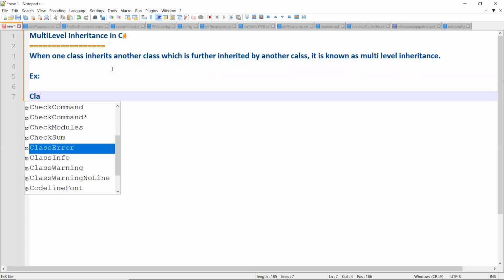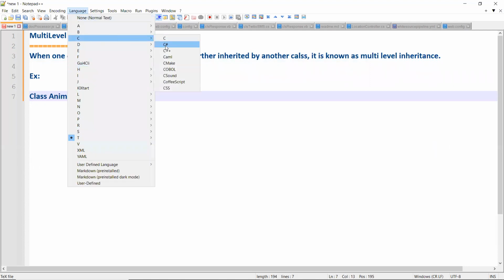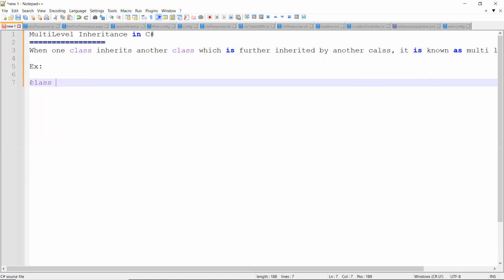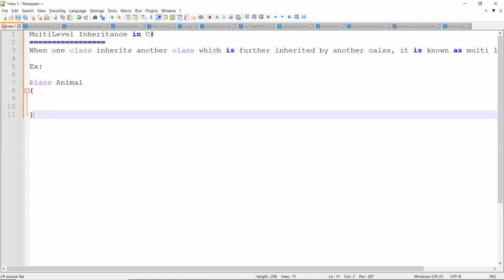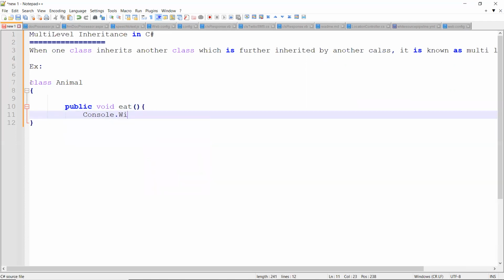For example, I have a class called Animal. Let me go back to C# syntax and create it in a similar way. So I have the Animal class, and inside of it I have a public void method called Eat. It's a simple method, and inside of this I'm writing a WriteLine: the animal is eating.